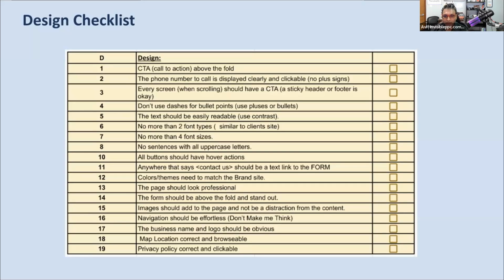All buttons should have a hover action. It's obvious, it's a UI thing. So at the bottom, whenever you click on contact us, it's a link to the form. It just takes you back to the same form. We want to not use different forms, just the same form. So wherever, we use many calls to action, but they all go to the same form.